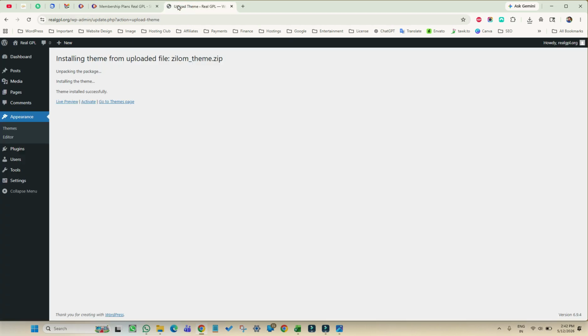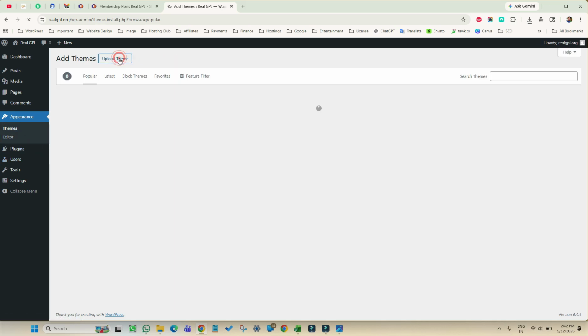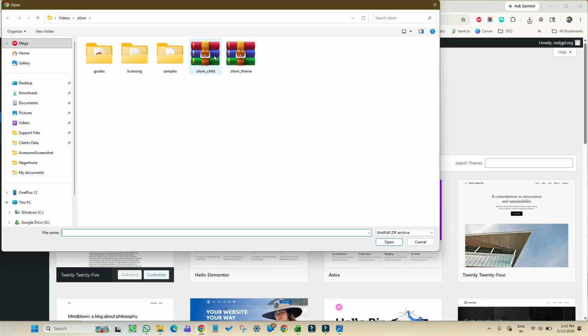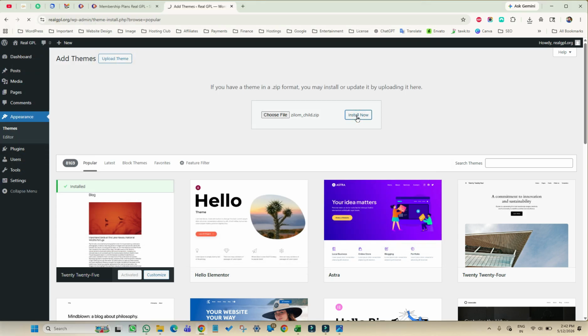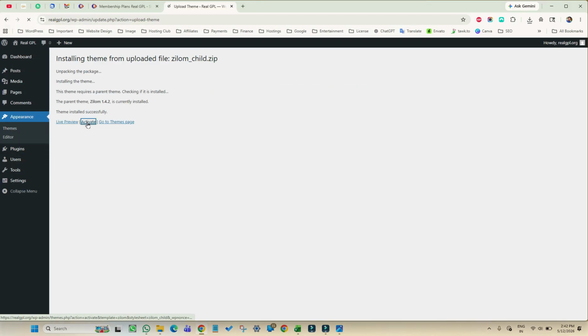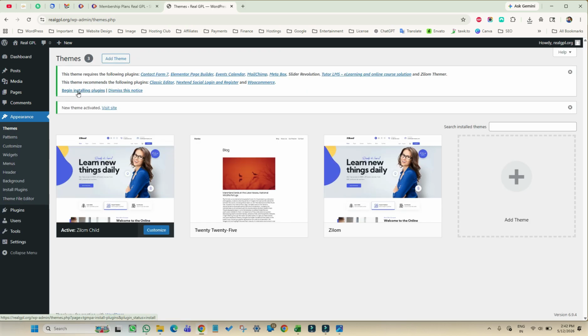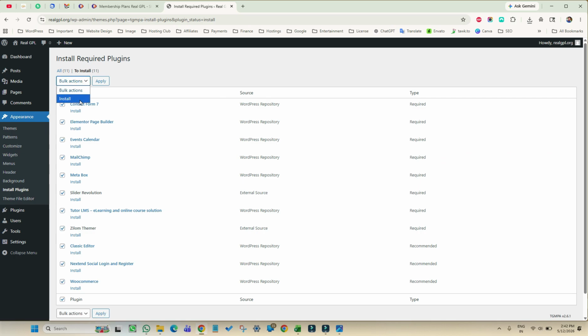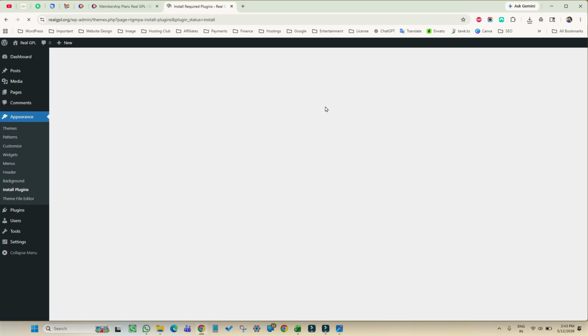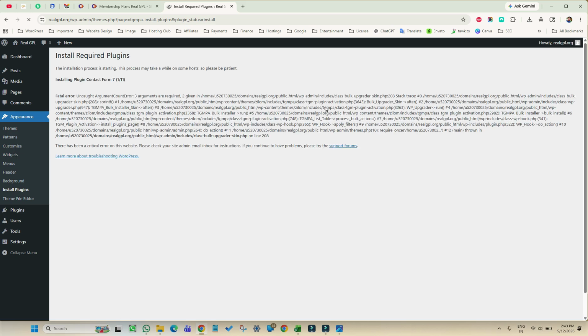Coming here, going to themes once again. Same process, add theme, upload theme, choose file. This time select the child one, open, install, and activate it. Once activated, install all the required plugins. I am clicking on begin installing plugin. Select all. From bulk action, click on install, apply. So this will install all the required plugins for this theme, which is obviously required for the demo import process.